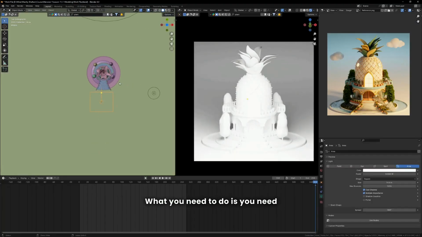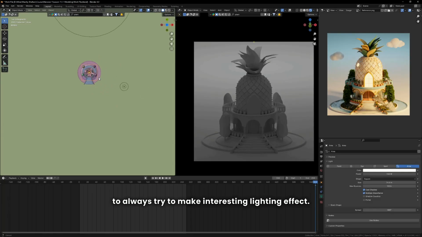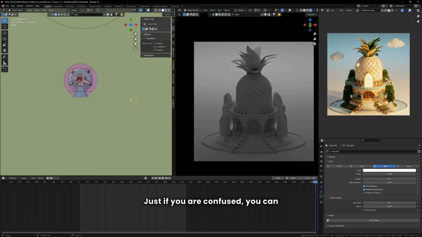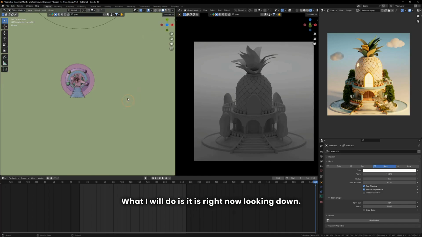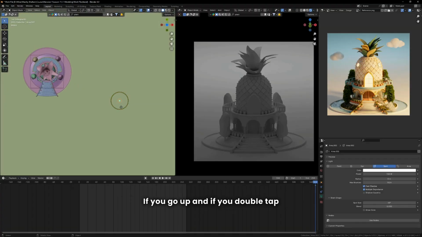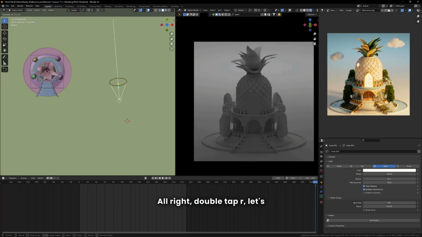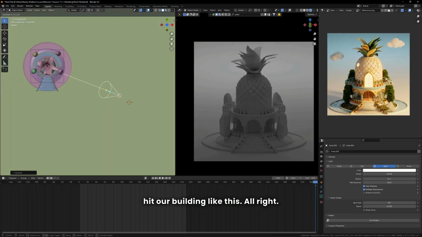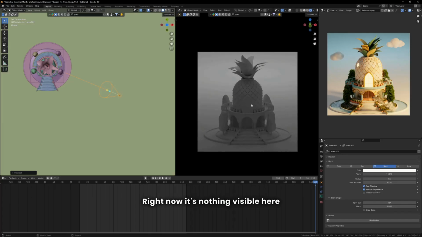What you need to do is always try to make an interesting lighting effect. We have a spotlight somewhere here. If you're confused, you can check my locations and try it. Right now it is looking down. If you go up and double tap R, you will have a control like this. All right, double tap R, let's hit a building like this.